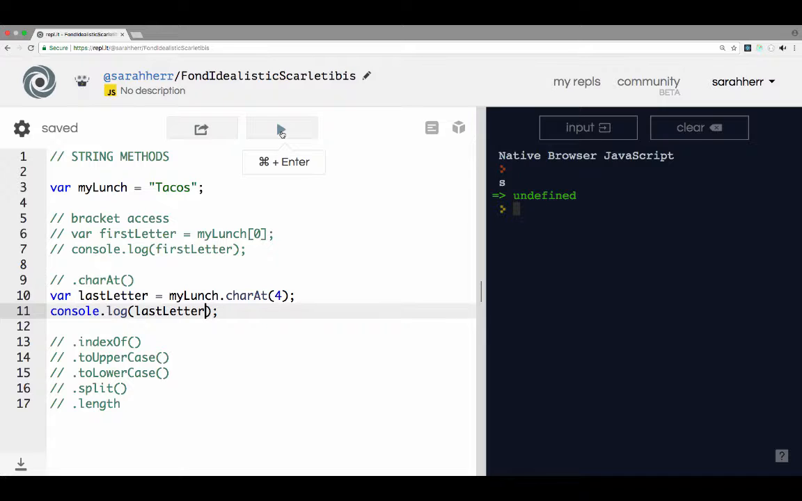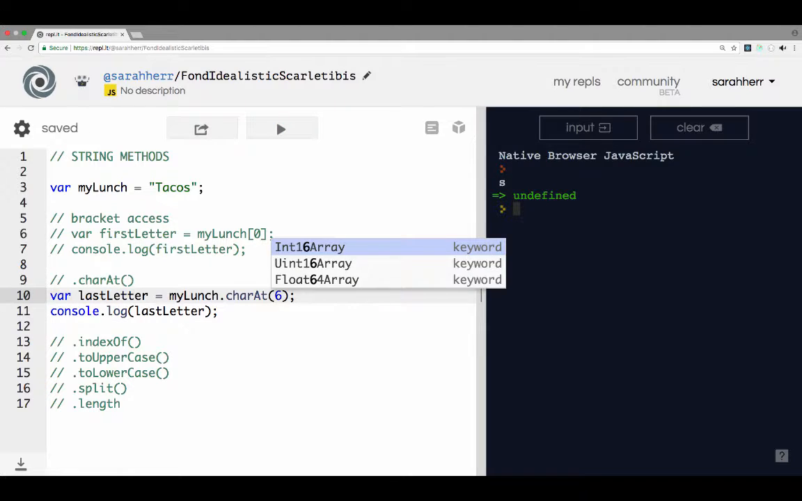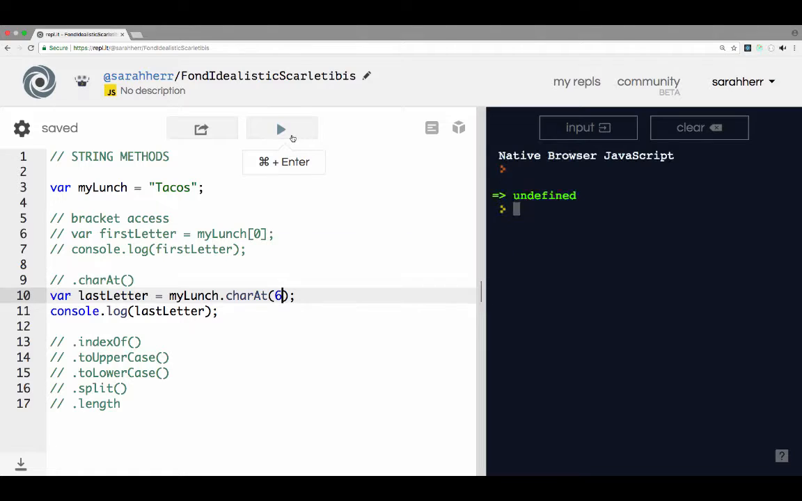Do they return different things? Say if you do bracket notation and you put in a letter or number that doesn't exist, do charAt and the brackets return different results? Great question. Let's do that. Let's put 6 here, which is not in tacos. Cool, so that is nothing. Yeah, it returns blank. It's not even a space.